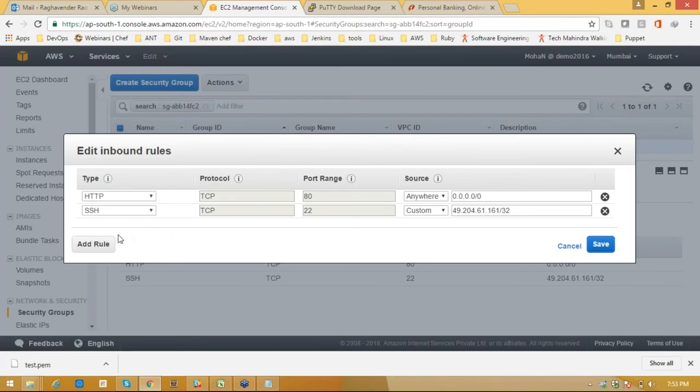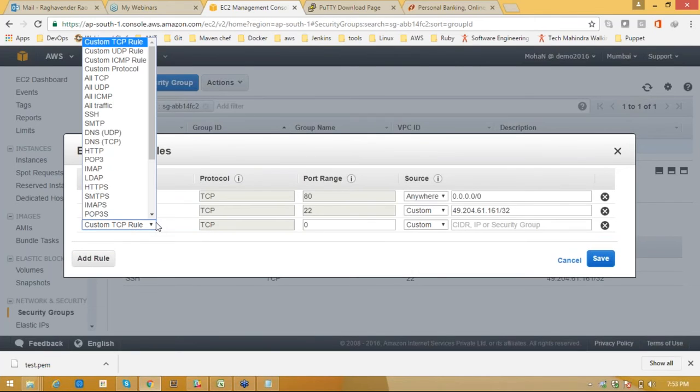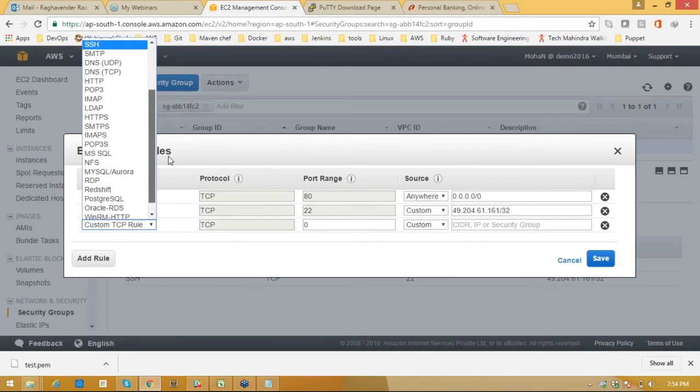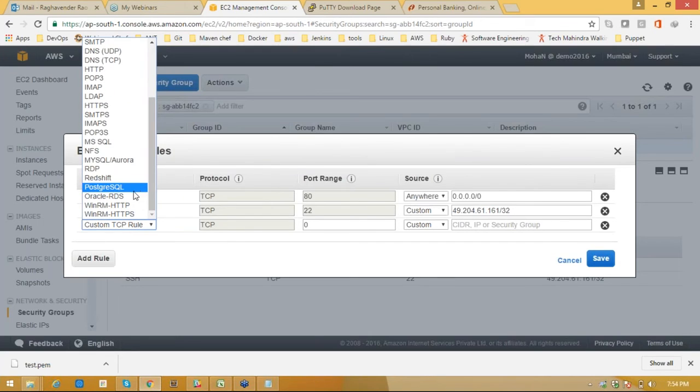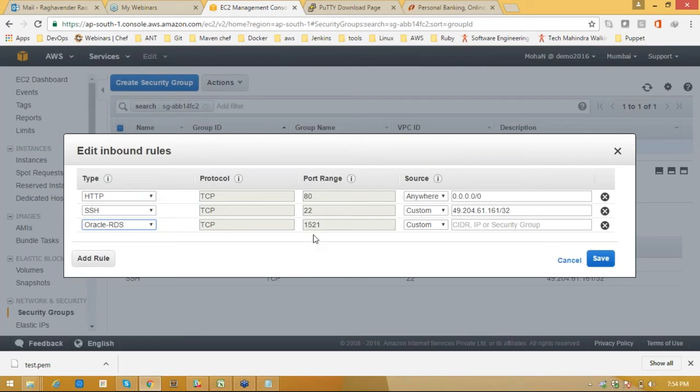Let us say tomorrow you install some application called FTP on this. Tomorrow you install some LDAP on this. Tomorrow you install some DNS on this. Tomorrow you install SMTP. Whatever you require, you have to enable that particular port. Suppose you installed Oracle RDS. Oracle RDS uses this particular port. From where you want to access this particular Oracle RDS, enable that.